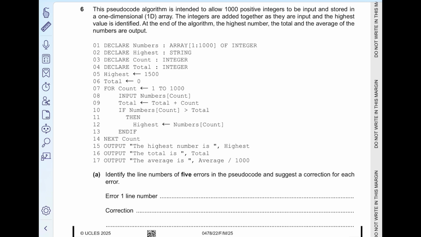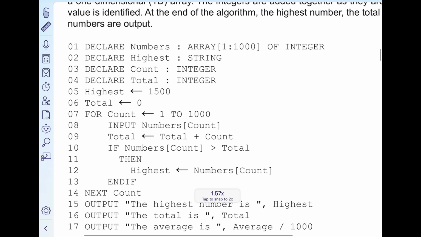So this is a very common program that you find in many of the papers. And now they have said to identify the line numbers of the 5 errors in the pseudocode and suggest the correction. So there are 5 errors and we have to identify them and correct them as well. Let's start from the first one. The first one declares number as an array of 1 to 1,000 of integers. So obviously this is correct because it's an integer and the size is correct as well, 1 to 1,000.